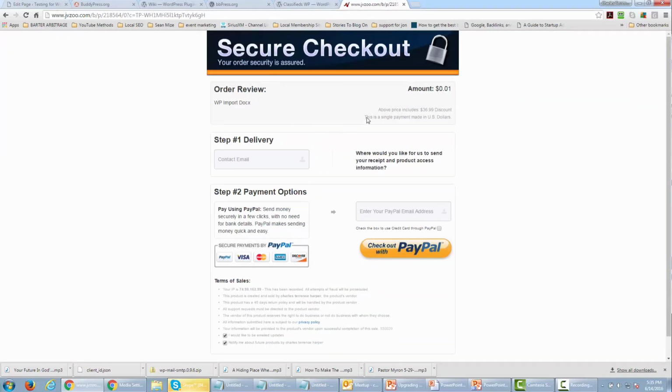And you'll notice there that you've got the price at 1 penny. You can actually put in your JVZoo account to have your product delivered, and you can put in a PayPal address. And what's going to happen is you are now going to go through the entire process as if you were a customer. So you will be able to see what happens. And you can create that code as many times as you need to as you are testing your system.